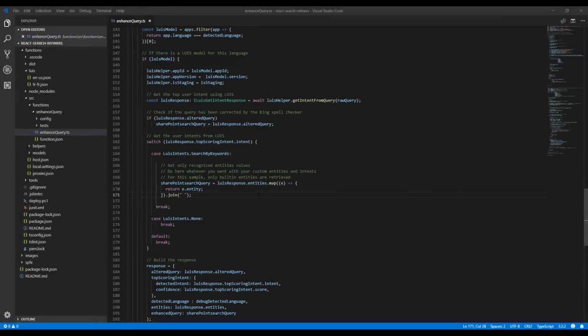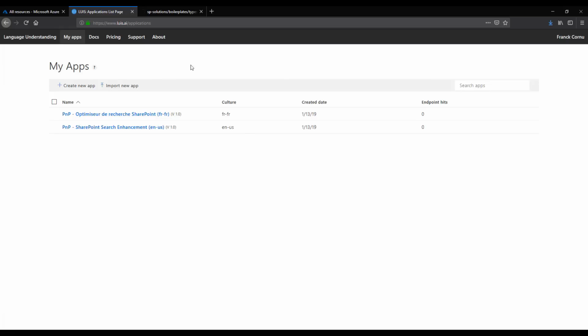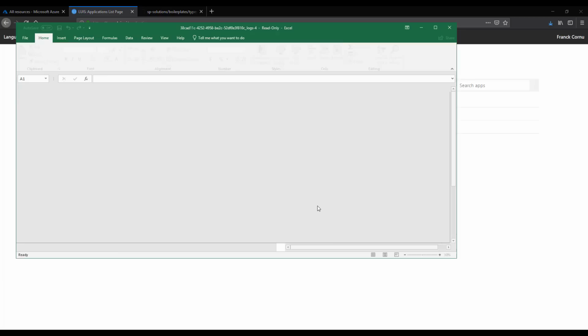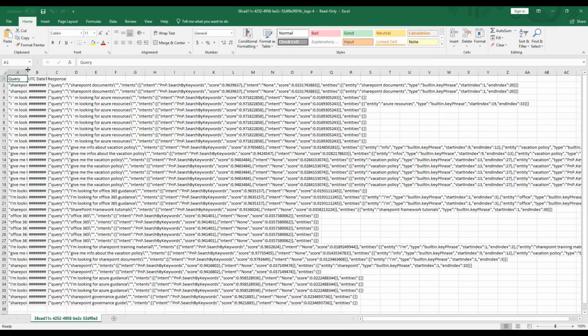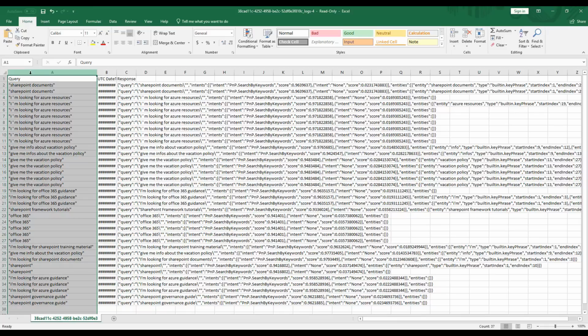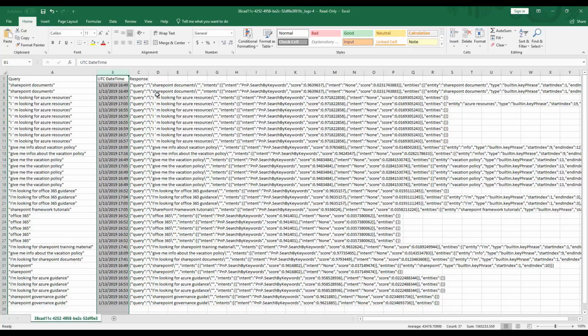Another cool feature of using Microsoft LUIS as a search proxy is that you can get search logs directly from the application. In the LUIS portal, you can export logs for a specific application as a CSV file. This way, you can see all the users' queries and what users are looking for in your sites, and improve your models for the LUIS application consequently by refining entities and intents.